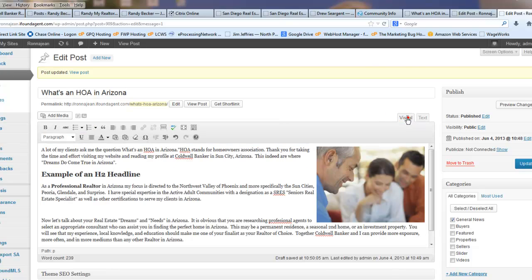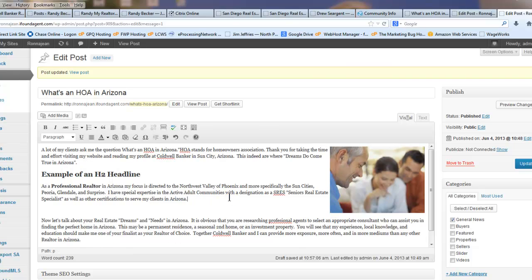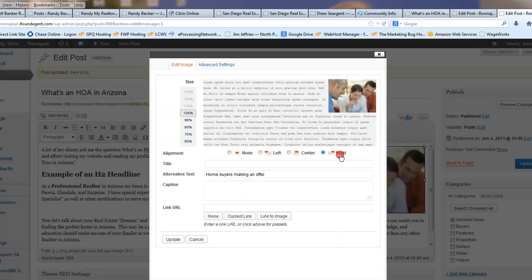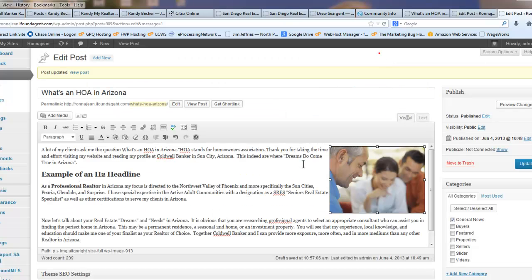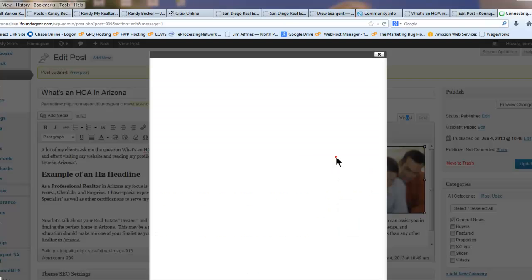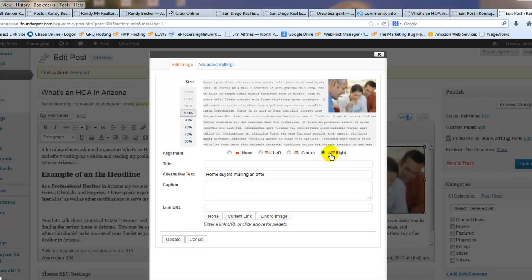In the visual tab, if you left click once on here, these boxes show up. You can left click and drag and move this image to any size you want. Okay. Pretty slick the way WordPress lets you resize photos. If I want to change my alignment, for example, I left click on this again. This little box pops up. I can change my alignment. I can change my alt text. I can change my title.